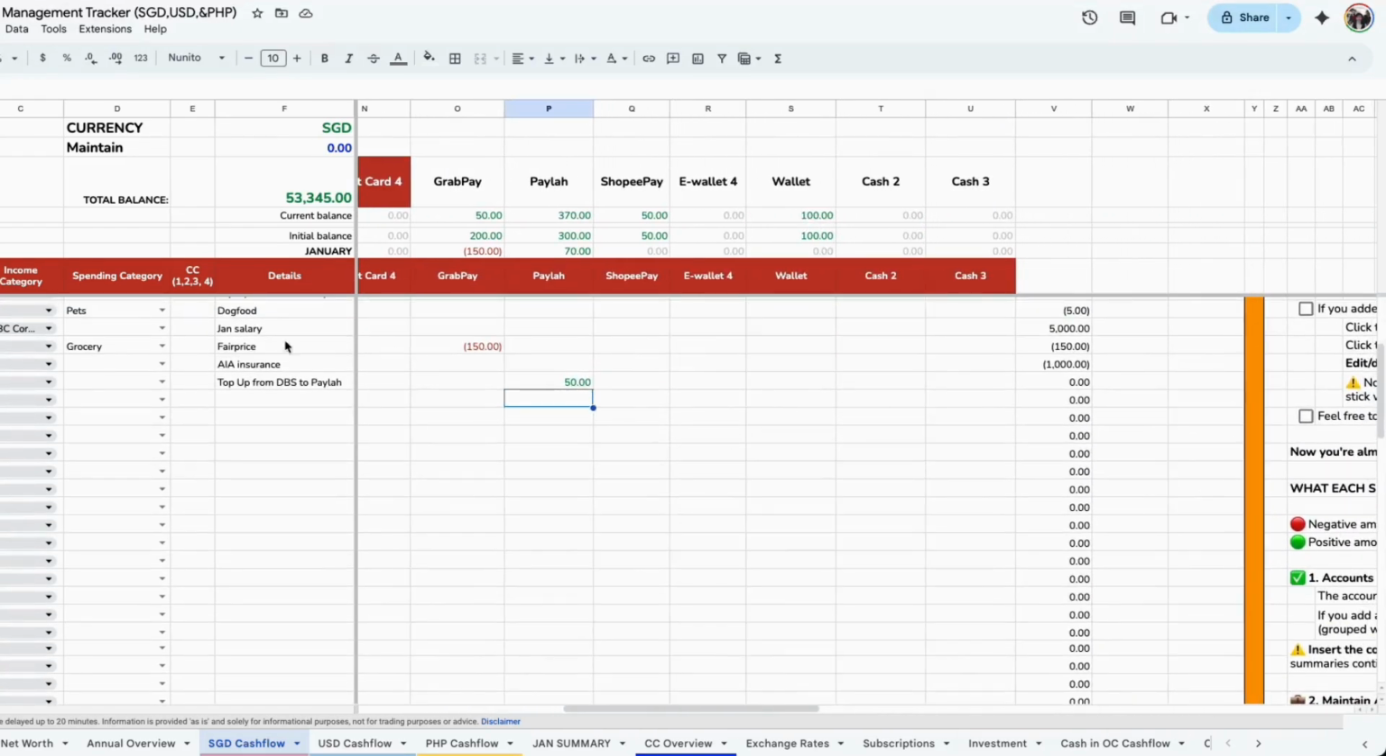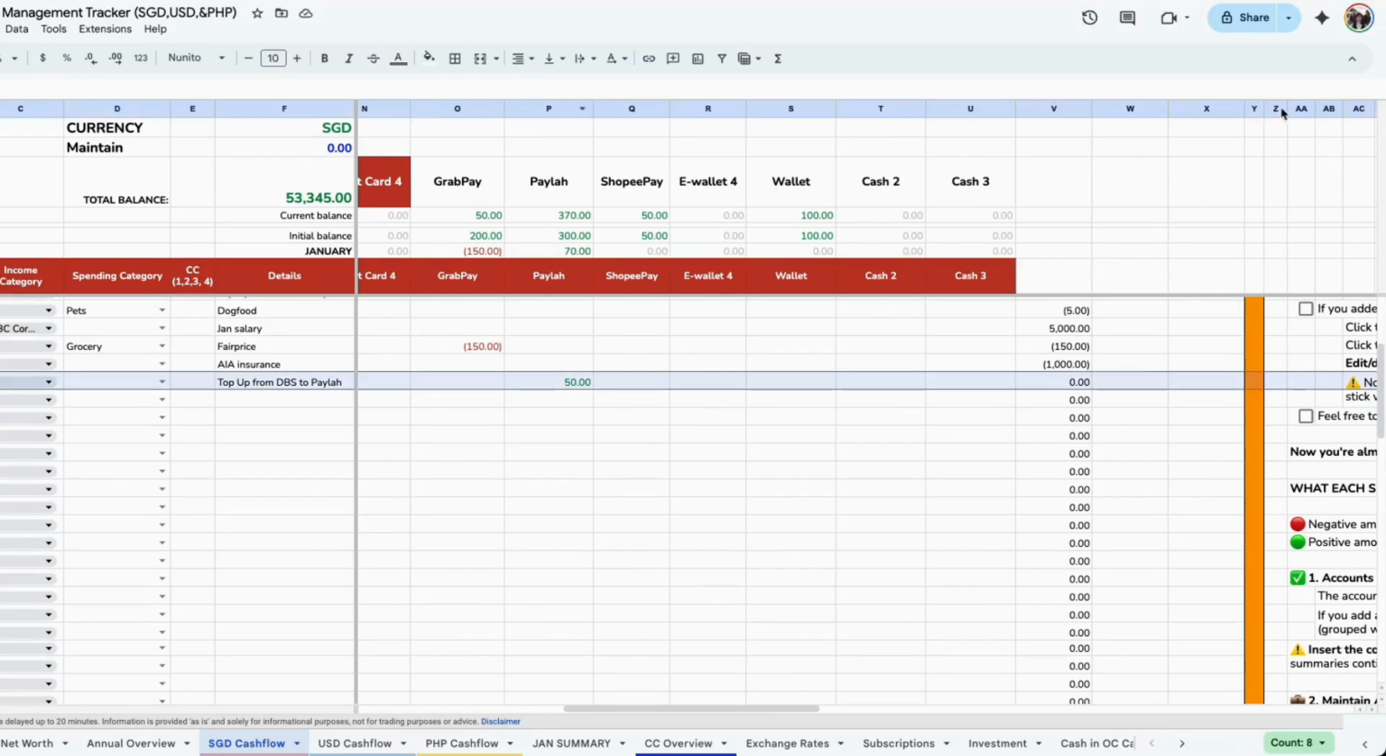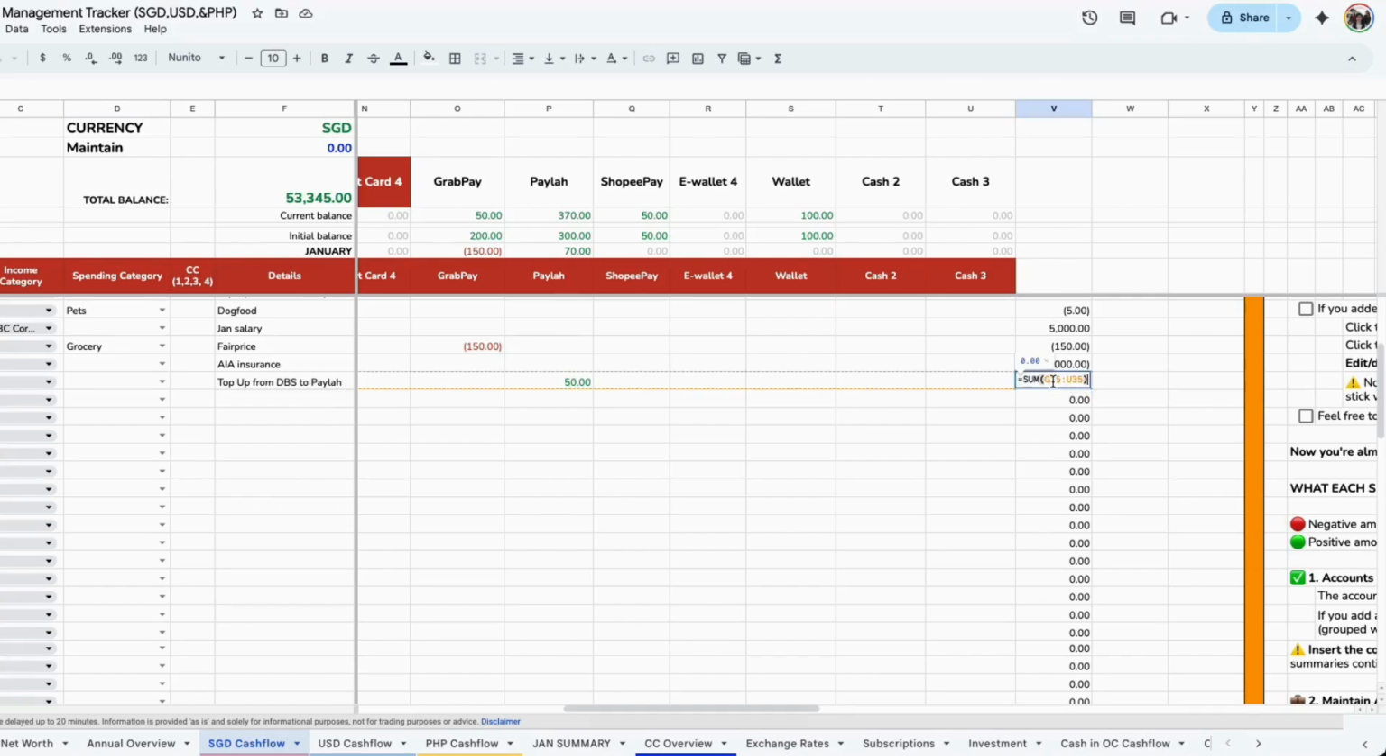And then also at column V, you'll see that it totals to zero because they just basically offset each other.